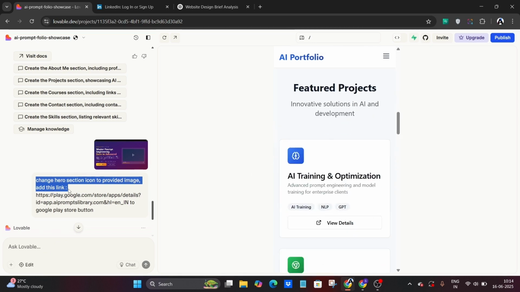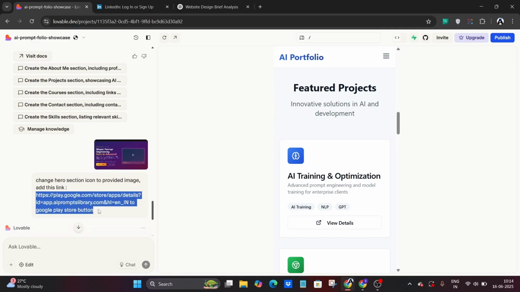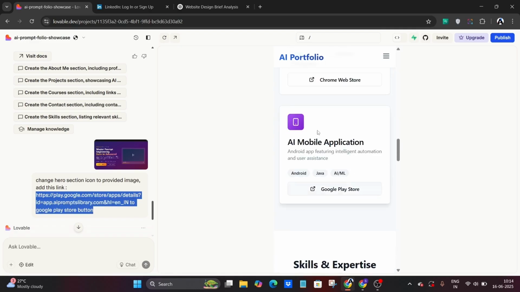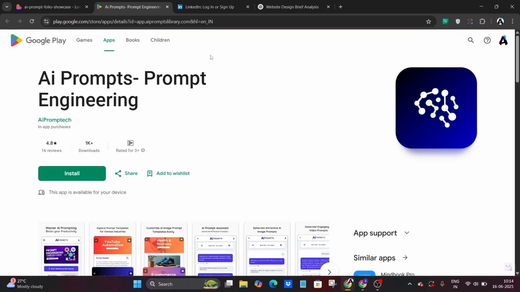When I created the image, it is done, and now I have added this link to this particular button. Let's see whether it works or not. So when I click here, it will take me to the particular Google Play Store app link.